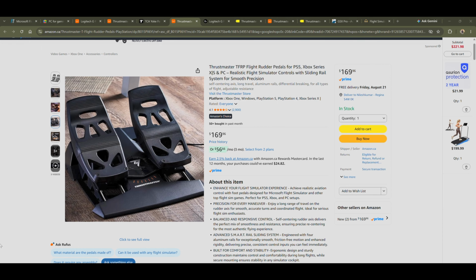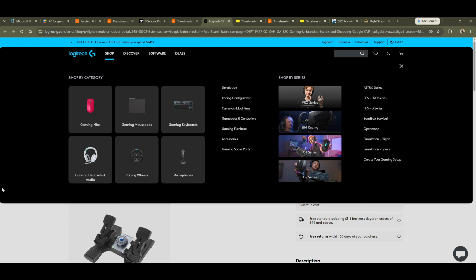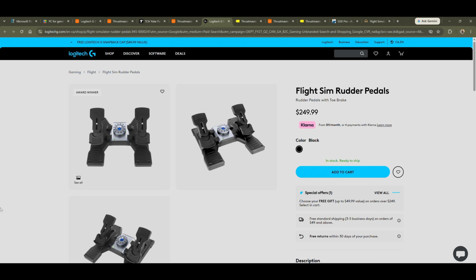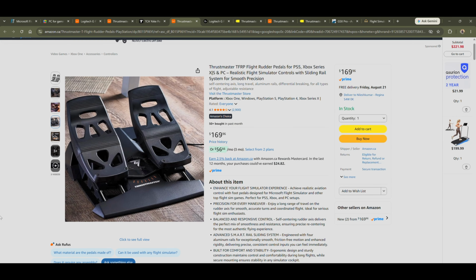Thrustmaster TFRP flight rudder paddles are the best choice as they come at $169, which is not expensive as well as more practical. And if you want to go for a slightly more expensive one, you can opt for Logitech. They have a price tag of $249 plus taxes. Again, it's a personal preference. However, I personally have these rudder paddles right now and they have been working.